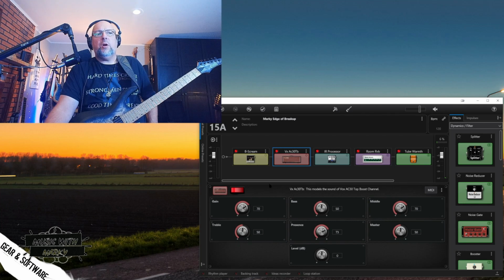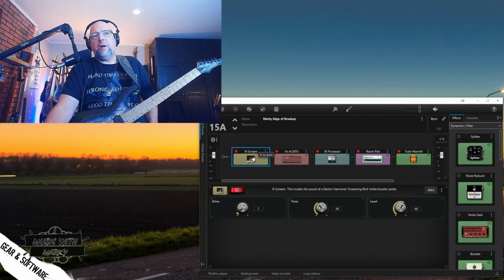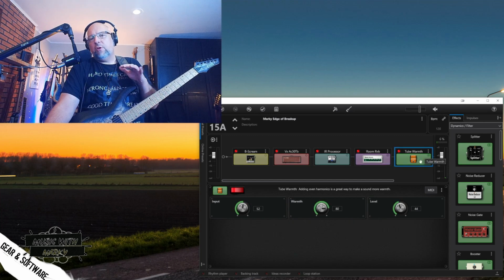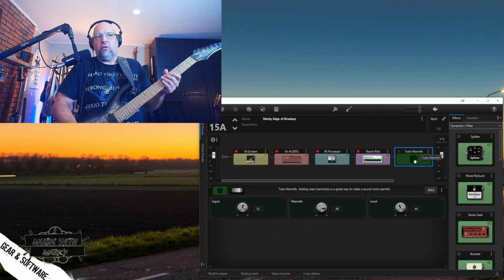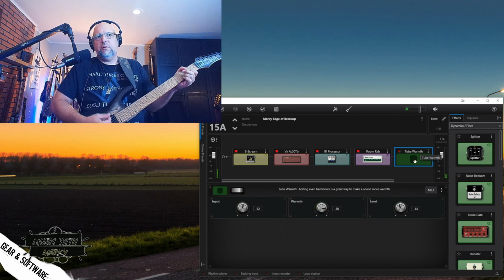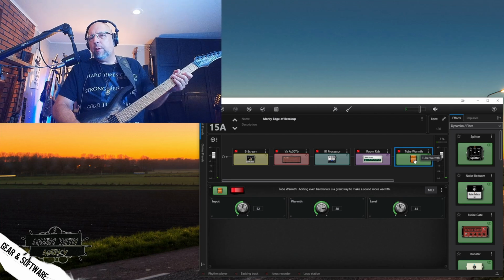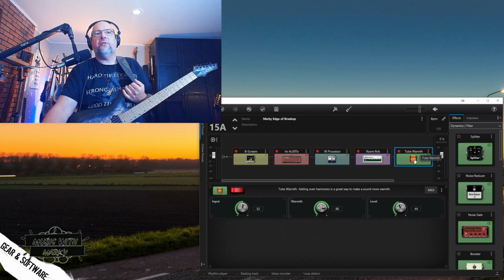And in this particular one, I've got a little bit of a distortion pedal in front of it and a reverb, and then this little tube warmth pedal that they have that goes on the end, which I found very nice. You just double click and it turns it off. Gives it a little bit more body and sounds warmer, as it says.